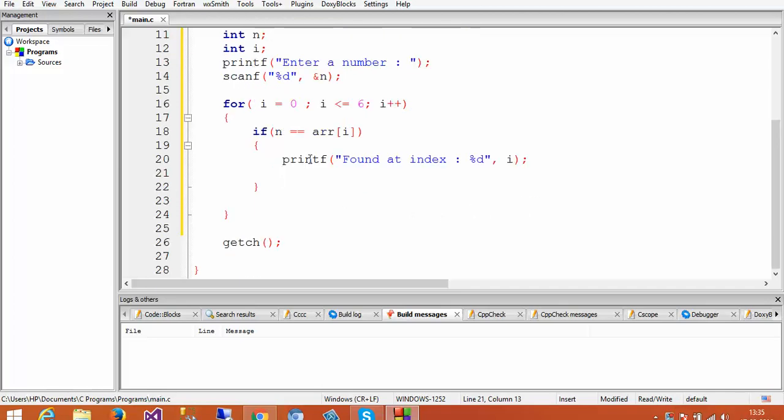Now see, after we have already found the number in the array, there is no need to go to the next iteration, right? So for that we will be using the break keyword. What does the break keyword do? Whenever this break statement is executed, the execution would fall out of the for loop. It would not go to the next iteration. So from here, when this statement is executed, the execution would come to the point after the for loop.